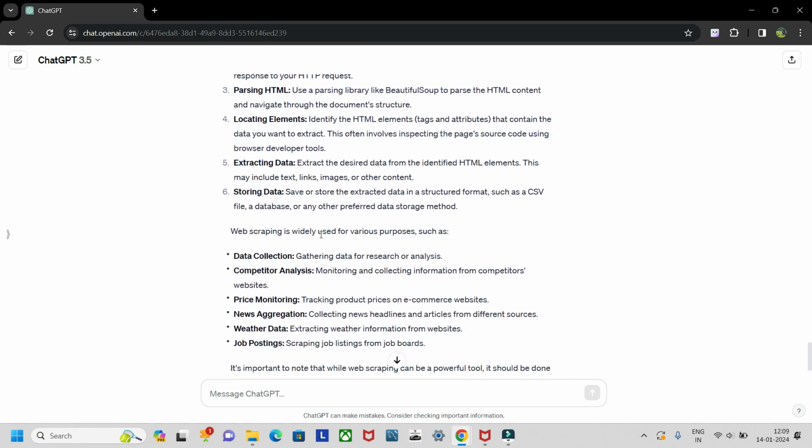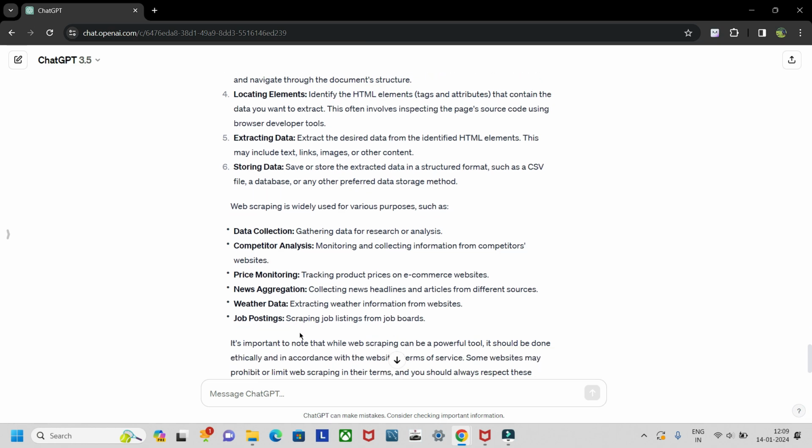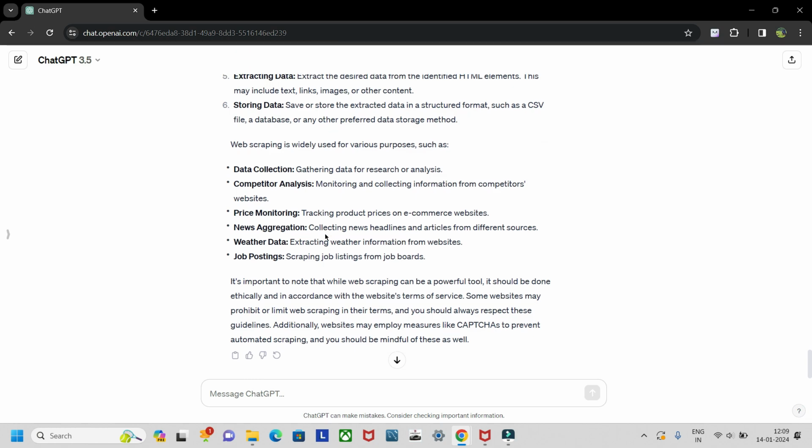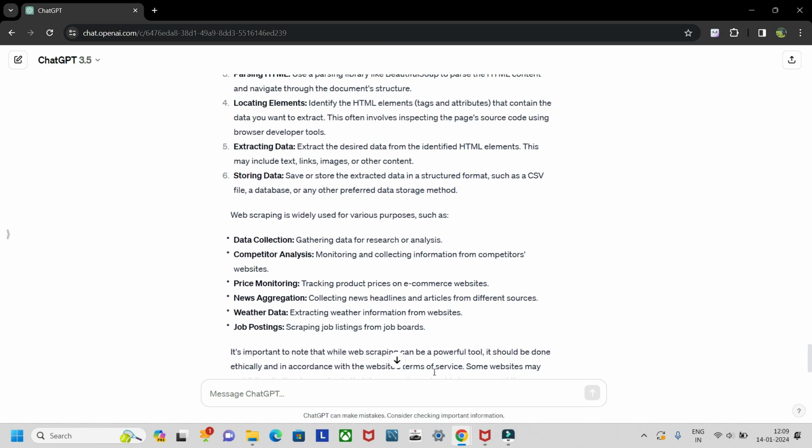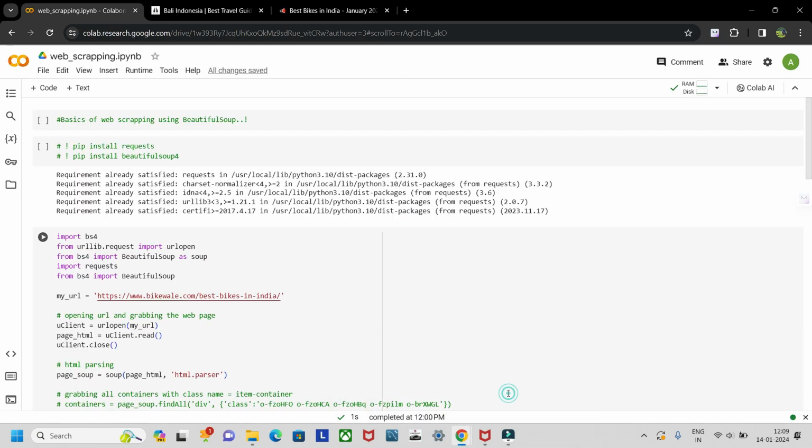Web scraping is widely used for purposes such as data collection, competitor analysis, price monitoring, news aggregation, weather data, and job postings. One of the things I will do is data collection. Here I will show you a simple example of how it is done, and then we will move on to other parts.